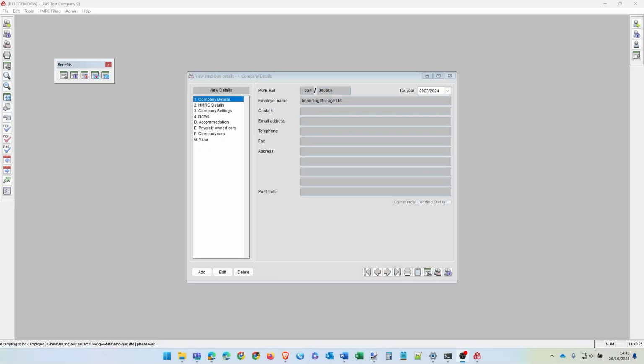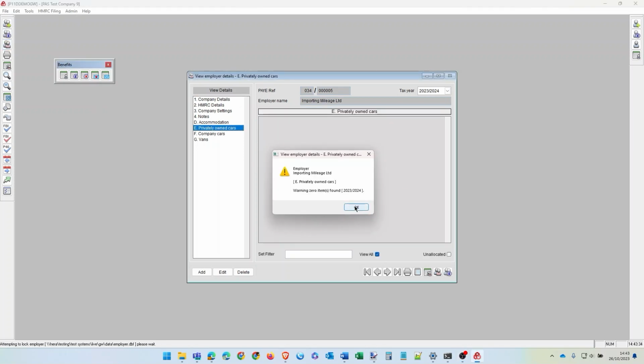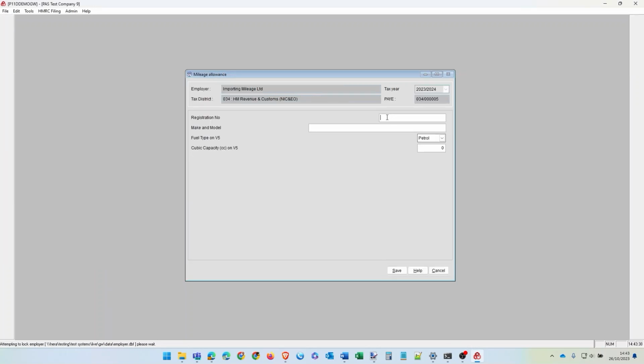Within the software, we navigate to the employer screen by hitting the employer icon and then select privately owned cars from the left-hand list. From there, we tap the Add button in the lower left and then enter the mileage car details. We'll enter mileage as the registration number, mileage for the make and model, and put 1000 for the cubic capacity, as that is not used in this scenario.